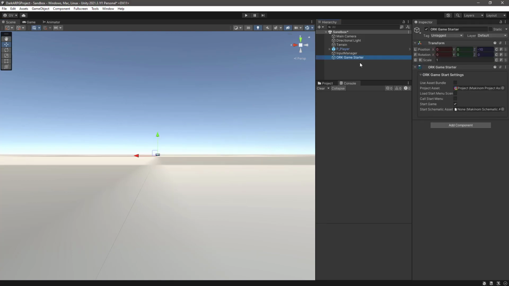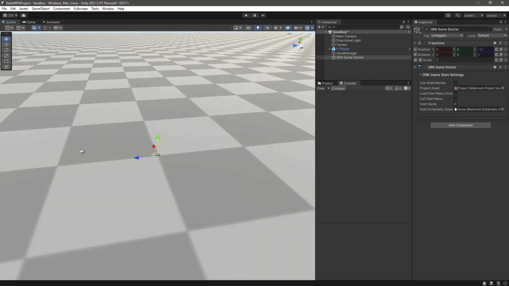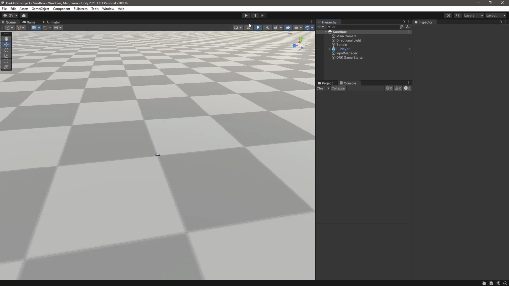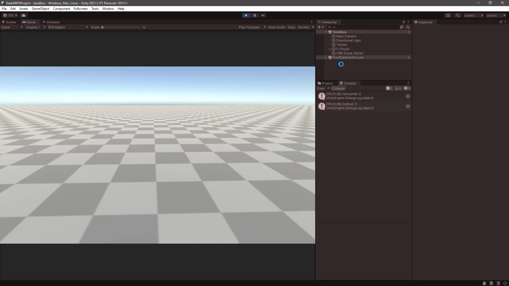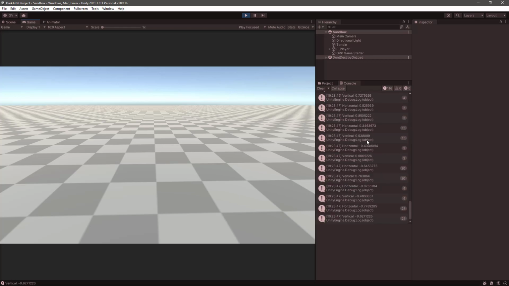That's all we need. We don't need to do anything here, just to make sure that the start game is checked, so it will initialize. And then let's save the scene and we switch again to play mode, and all of a sudden we have our logs. So now we are sure that ORK Framework is aware of our custom inputs. So if I now press the W key, you see that values are changed, and if I move my left stick, I get values as well. Okay, so let's stop play mode.